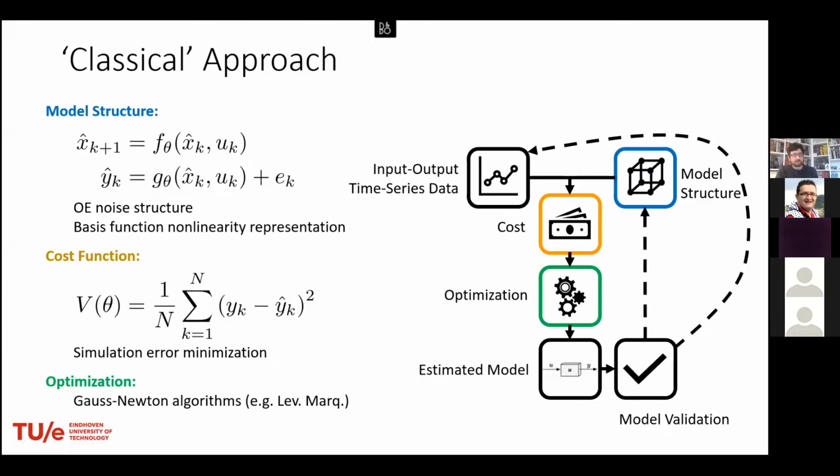And then optimization, that's typically done using some Gauss-Newton type of algorithm. For instance, the Levenberg-Marquardt algorithm is often used to minimize this type of cost function. Okay, so these are, I think, the three key ingredients of what I would call the classical approach. Other people might have other ideas about that, but let's bear with me and let's accept those at this moment.